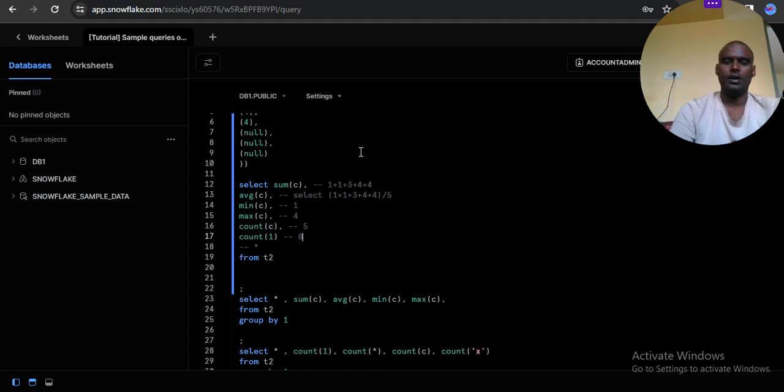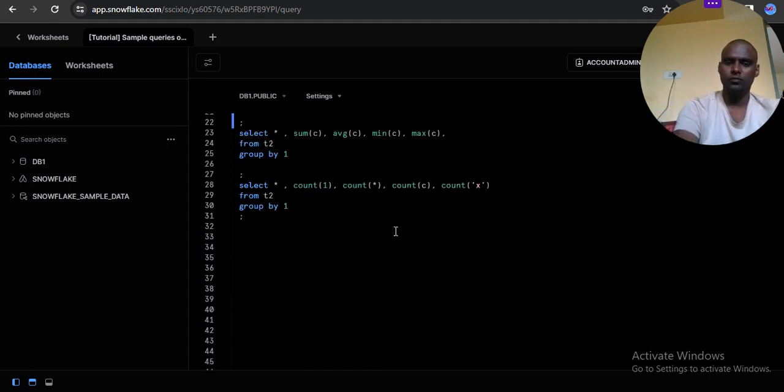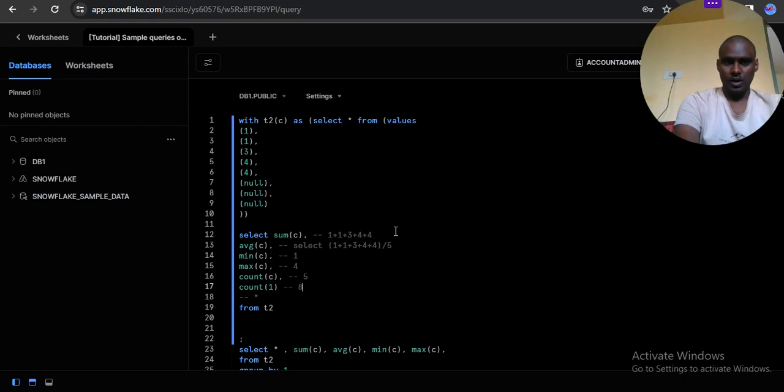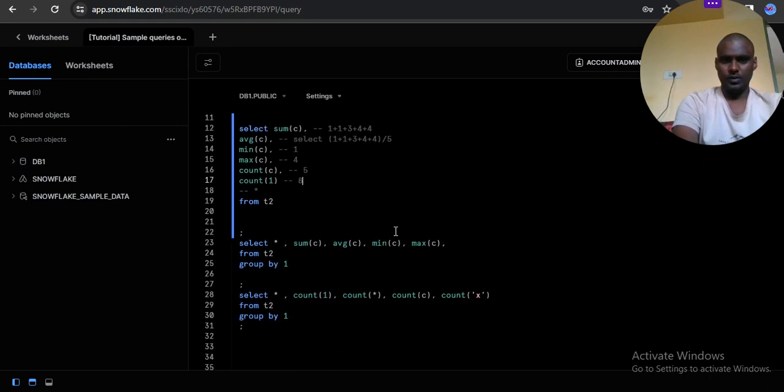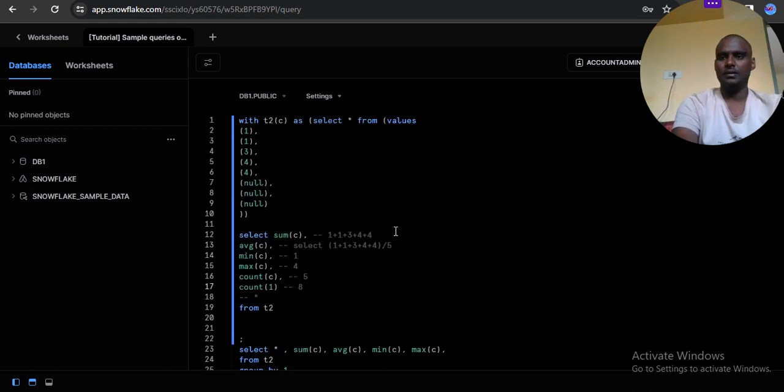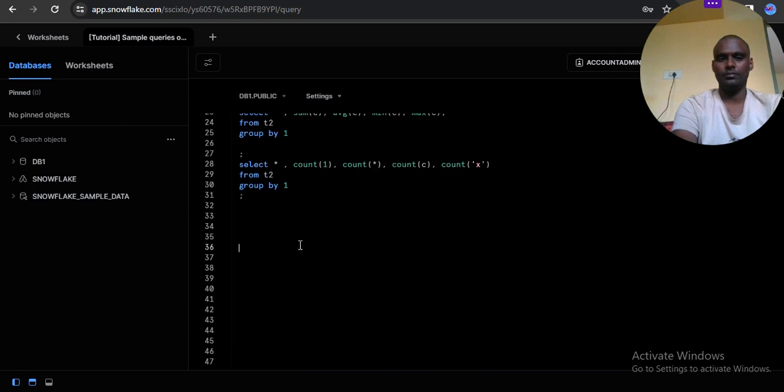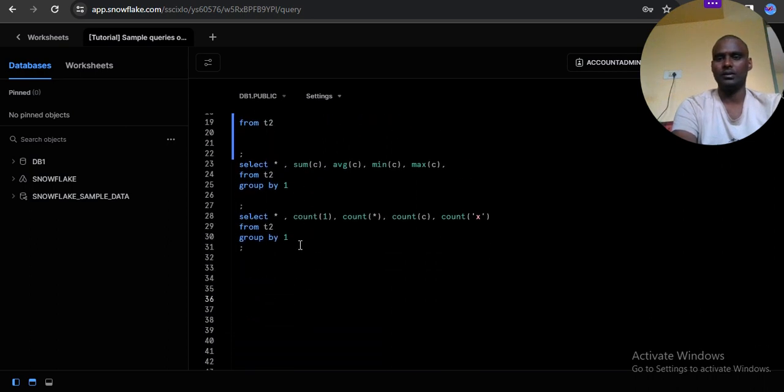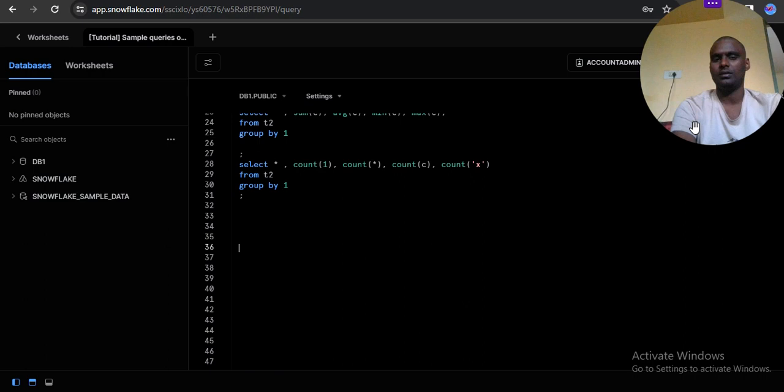Okay, so I hope this one is good, pretty good. So it explains in a clear manner, I think so. So these are the basic concepts of aggregation functions. Okay, that's it all.